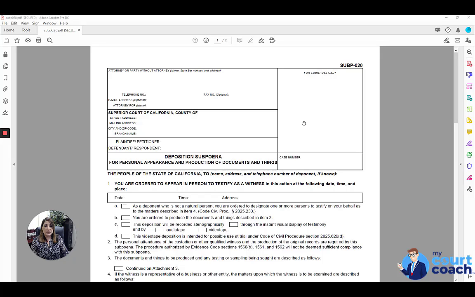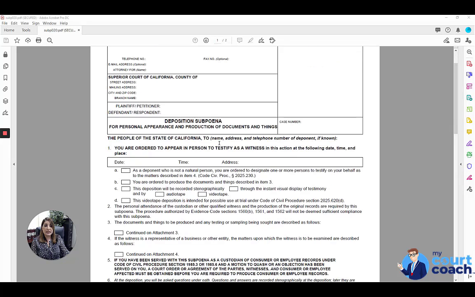This form, unlike the regular deposition for personal appearance, which needs to be served 10 days in advance, needs to be served at least 20 days in advance to allow the deponent time to object and also to gather the documents and things that you're requesting. So we start off by filling in the name, address, and telephone number of the deponent, if known, and then you're going to list the date, time, and address where the deposition will be taking place.